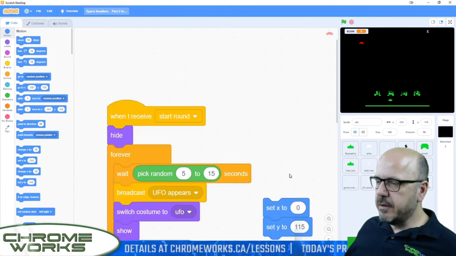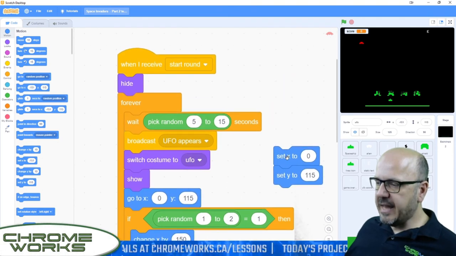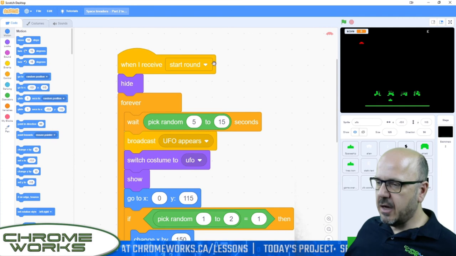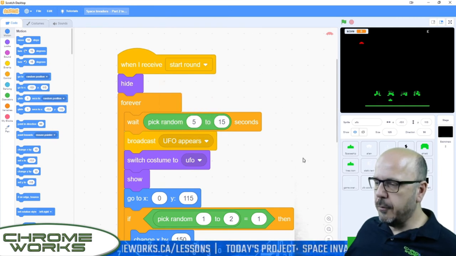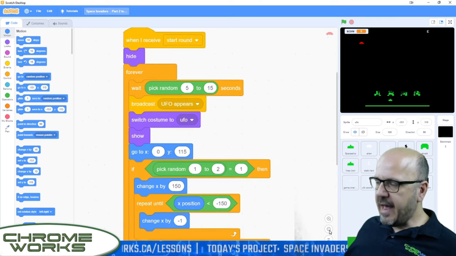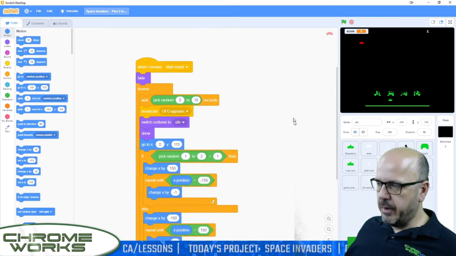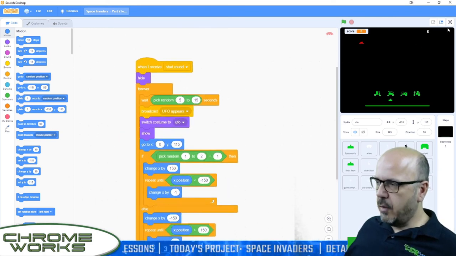One other thing at the very top here, I had something else going on in here. I forget what I had it saying, but it's supposed to say start round as well. So I said that, but I didn't actually do it on the screen when I set up the code. Okay, so I think we're good now.